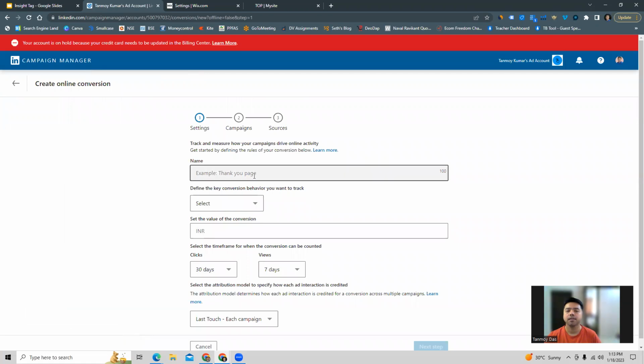The first thing is LinkedIn is asking us to give it a name, what kind of conversion we are planning to consider this. Will this be a thank you page or a sale, purchase? So we need to give it a name. Let's say we are saying purchase.